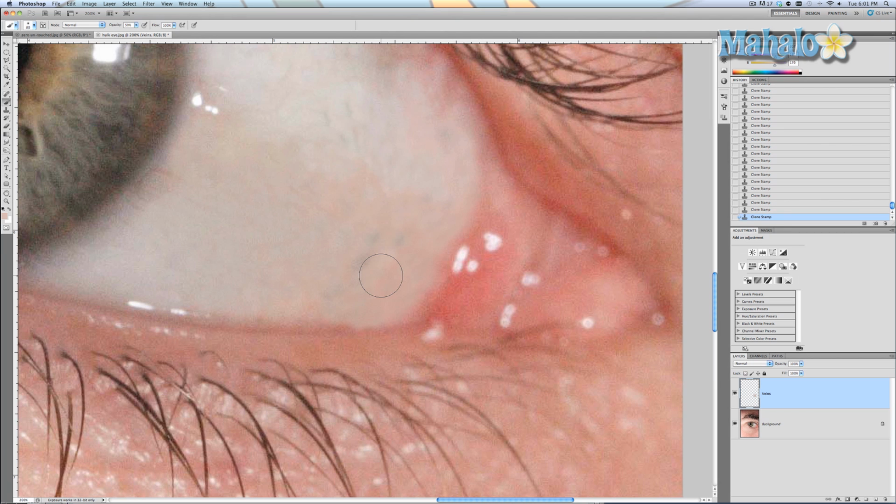So you want to grab the brush tool and you want to press and hold Alt in order to sample certain areas, and you can just paint right over them. Make sure that the opacity is at 50% and the mode is at normal. You can just fill them in. And you can kind of help other parts of the eye a little bit.